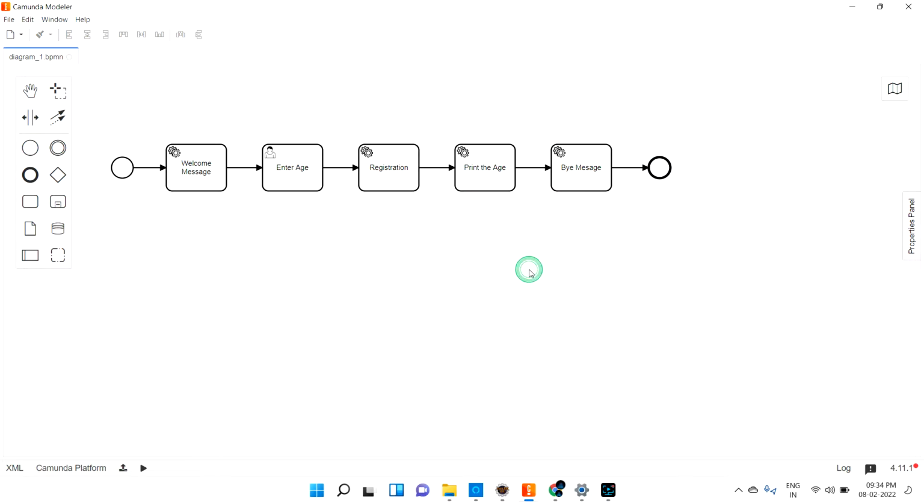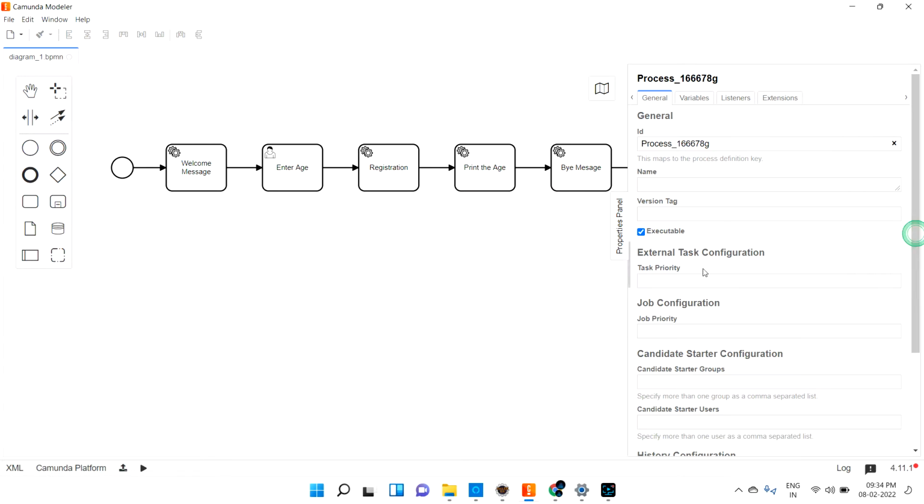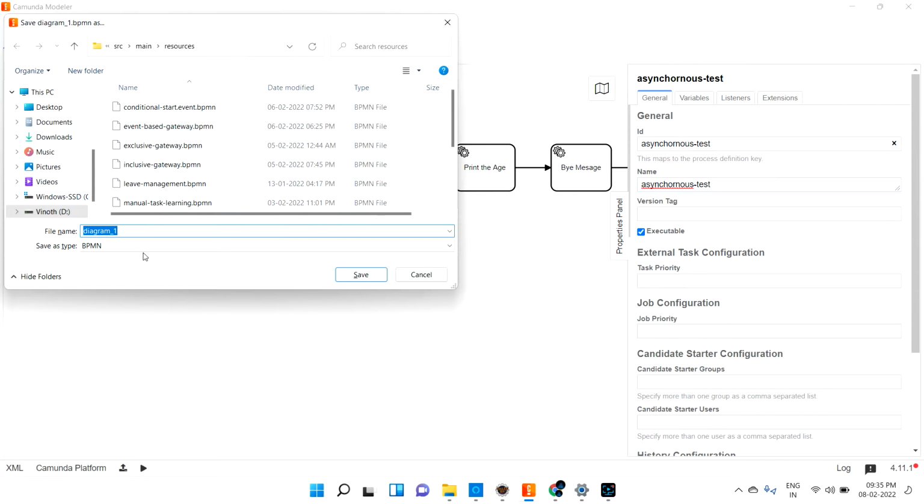So what I will do, let me save this. This process I will save as asynchronous test. Maybe I'll keep it like this. Fine, right? Yeah, that's fine. So let me save this file also with the same name. Okay, so let me save.